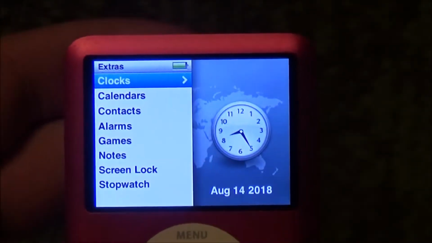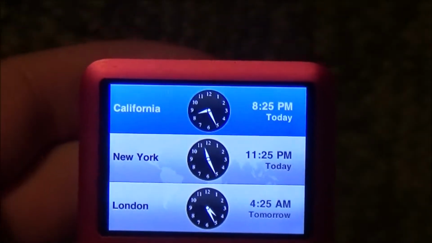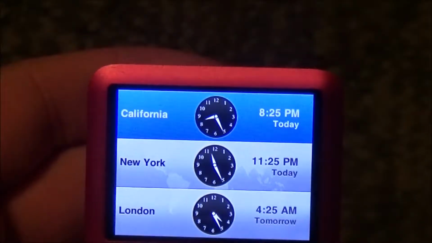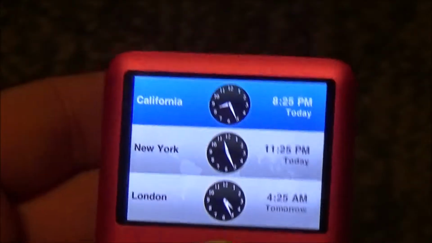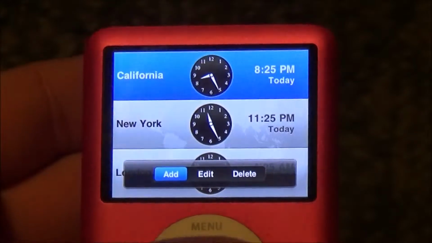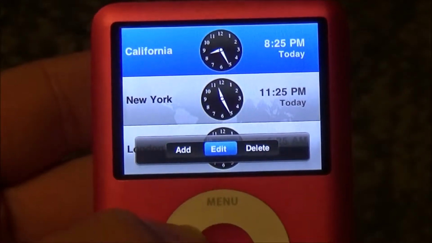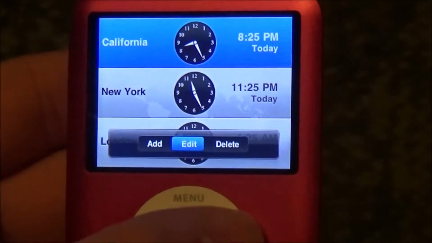First up is clocks. You can basically view what time it is in other places around the world. If you select a time zone, you can add a new one, edit the selected one, or delete it. Yeah, I know, not much to it.